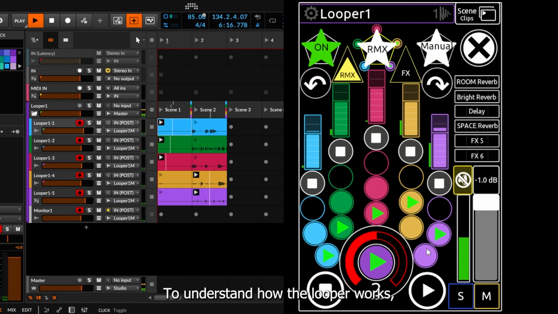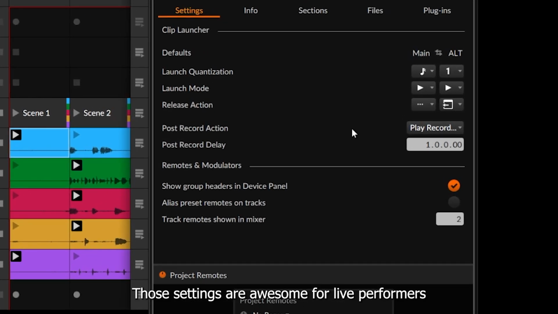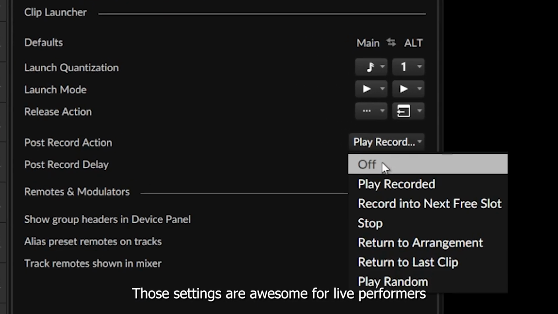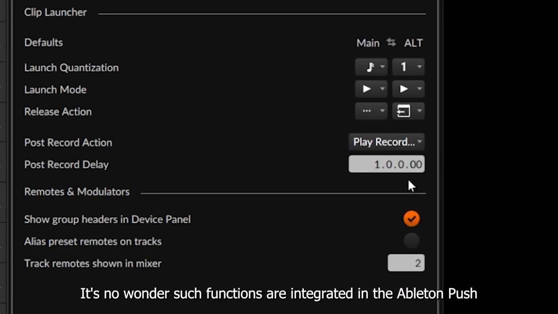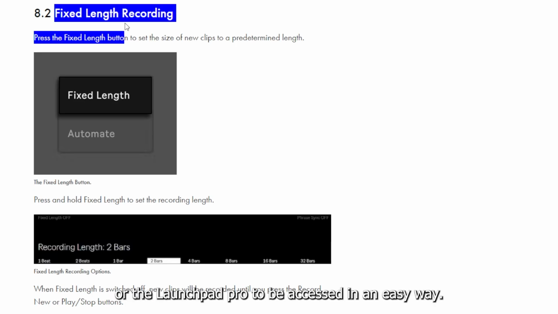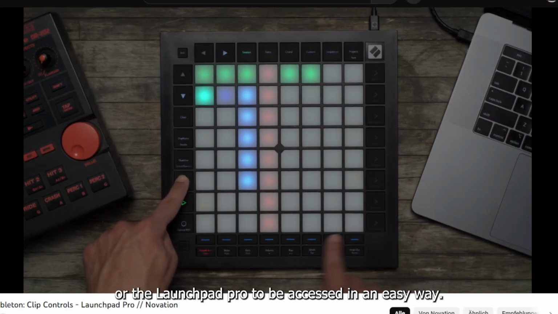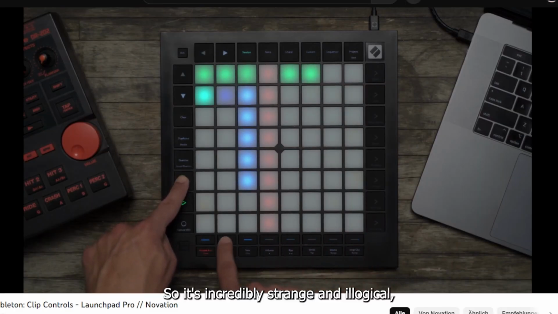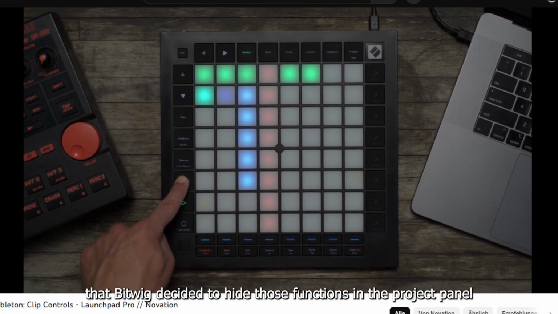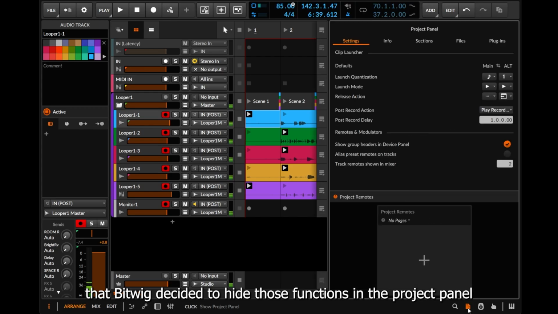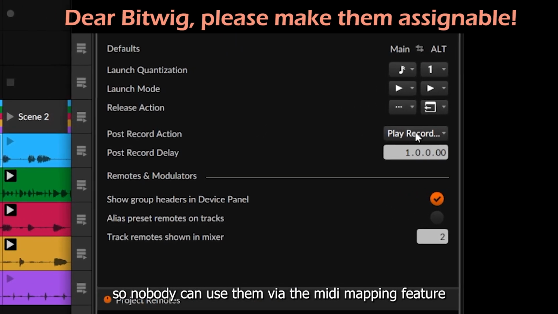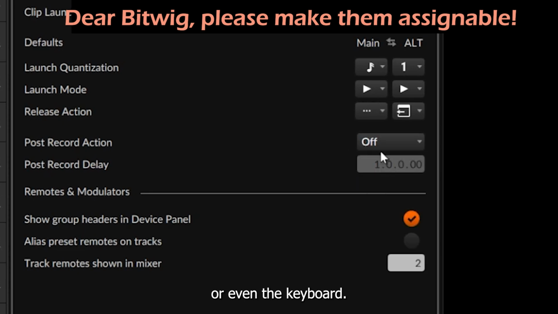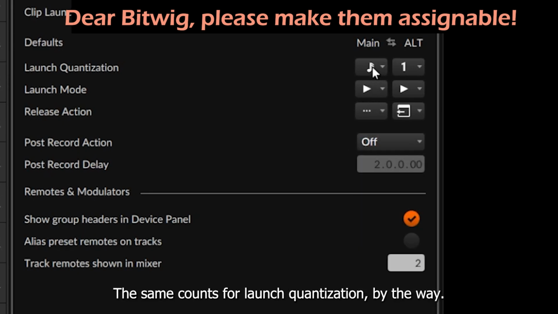To understand how the looper works, we have to first take a look at the post-recording actions of Bitwig. Those settings are awesome for live performers who want to choose the length of clips before recording them. It's no wonder such functions are integrated in the Ableton Push or the Launchpad Pro to be accessed in an easy way. So, it's incredibly strange and illogical that Bitwig decided to hide those functions in the project panel and make them non-assignable, so nobody can use them via the MIDI mapping feature or even the keyboard. The same counts for launch quantization, by the way.